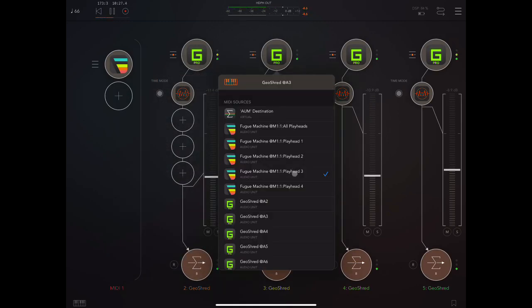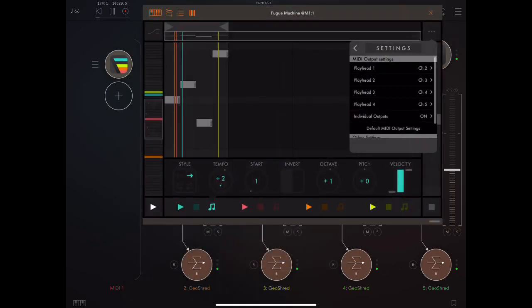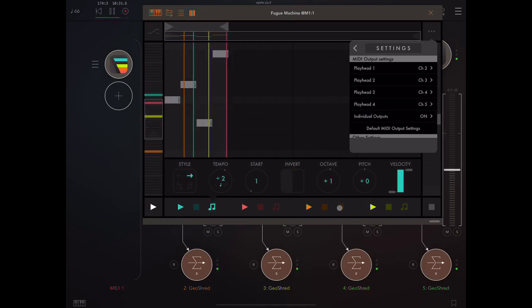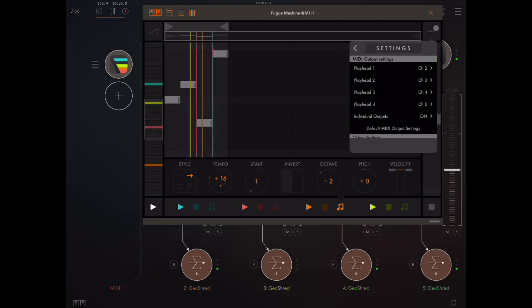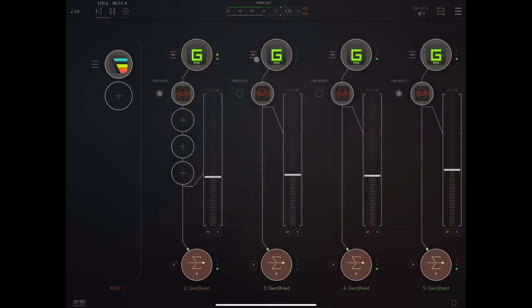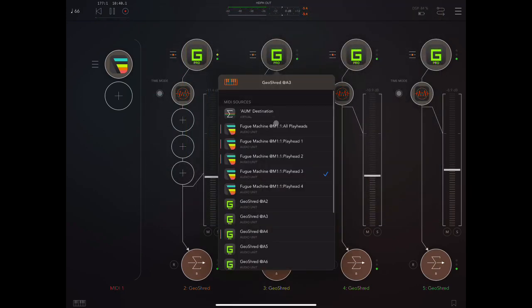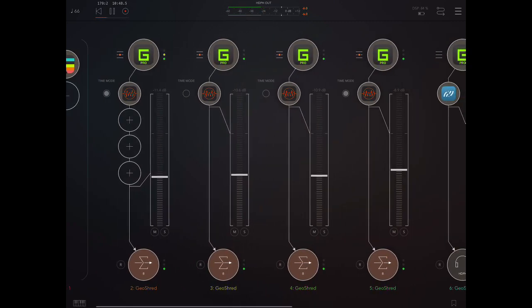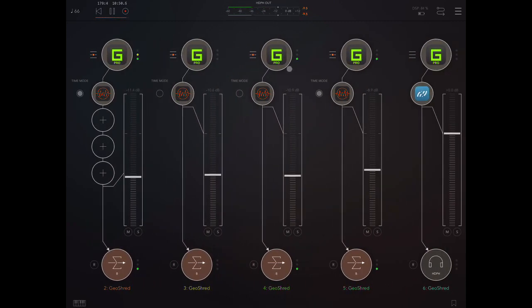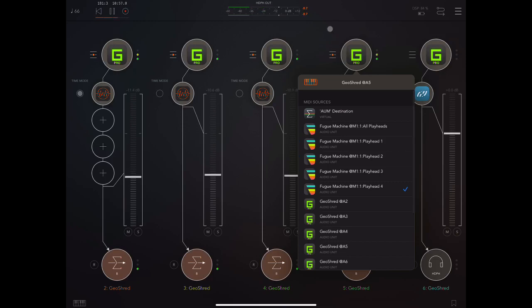Why not 2? Well, because in this instance of Fugue Machine, playhead 3 is quite low pitched, and here, this Geoshred Swam sound that I'm using is the cello, and that will suit these low sounds. So you can think about that. You can experiment with what instruments are going to sound good with which playhead. So here, playhead 2, and here is going to be playhead 4.